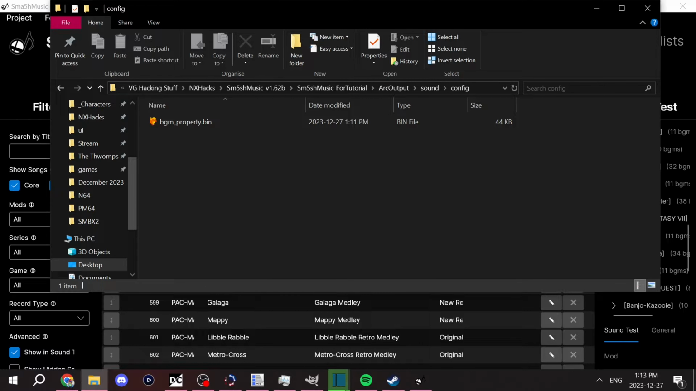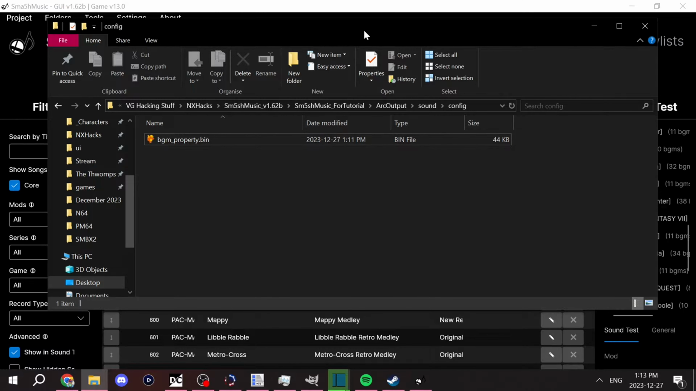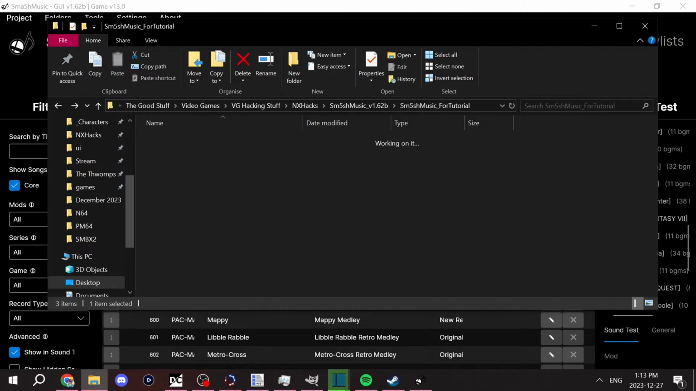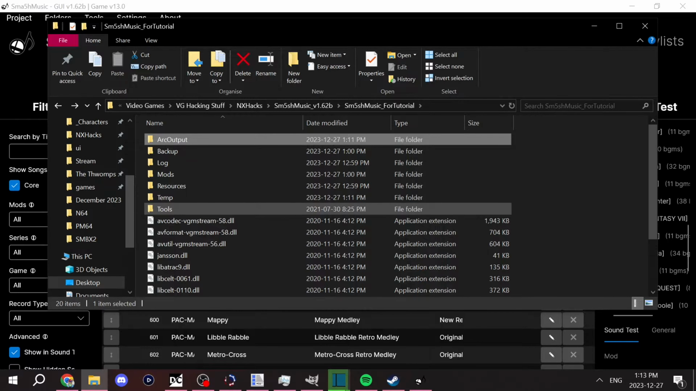The bgmproperty.bin is the file that tells the game that there's pinch songs on certain songs. Now, if you don't include this file and you have a new pinch song in the game, your game will crash. So you're going to want to make extra sure that you have this bgmproperty.bin on your SD card. But just put all those in your mod folder, and you'll now have new songs in Smash Ultimate.